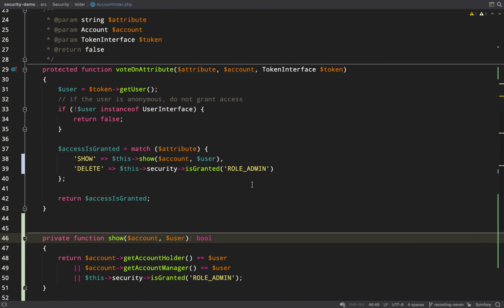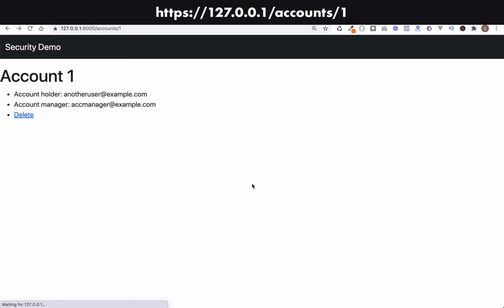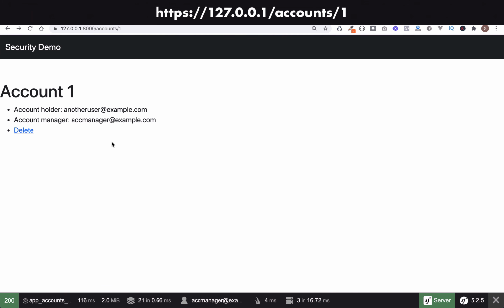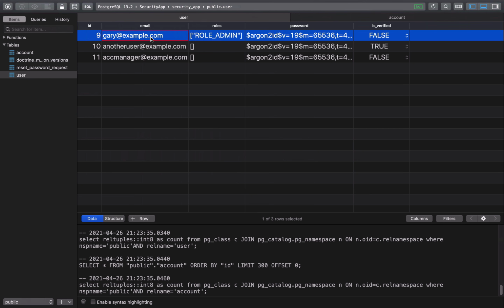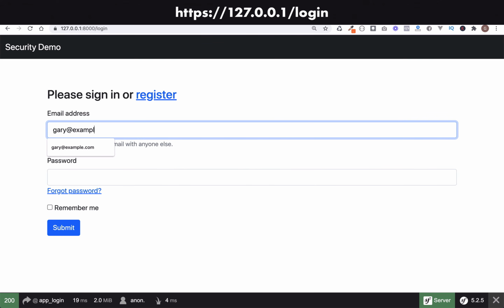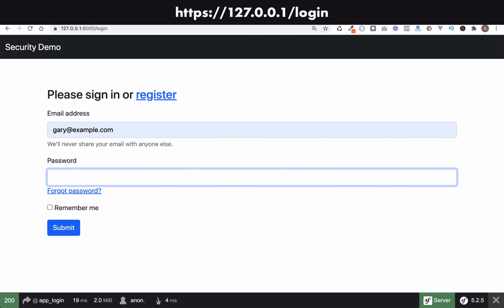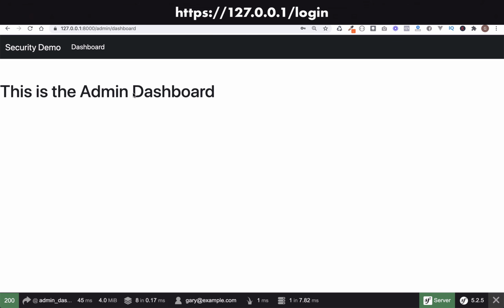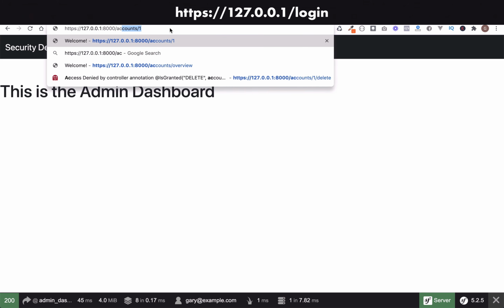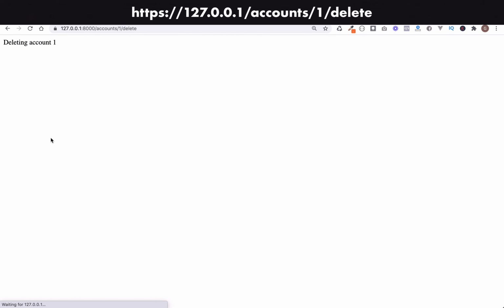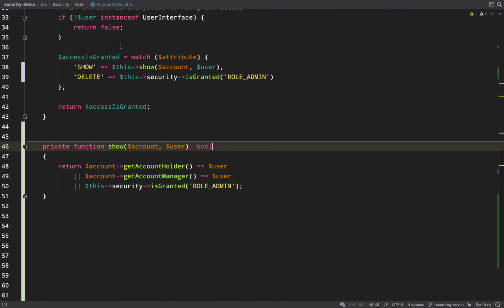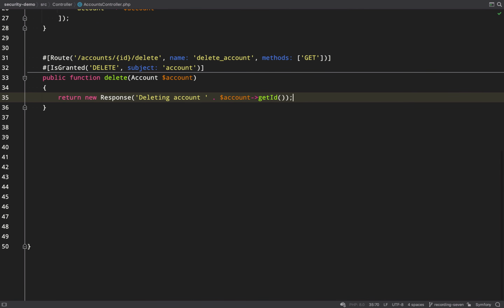So let's go over to the browser. First off, we'll log out because we need to log back in as an admin. So log out, and then our admin is this one here, Gary@example.com. And we'll move over to look at our account, and we should get access because we are an admin. Okay, so far so good. Let's delete this. Perfect. Deleting account 1. So 2 voter checks passed there, 1 for show and 1 for delete.